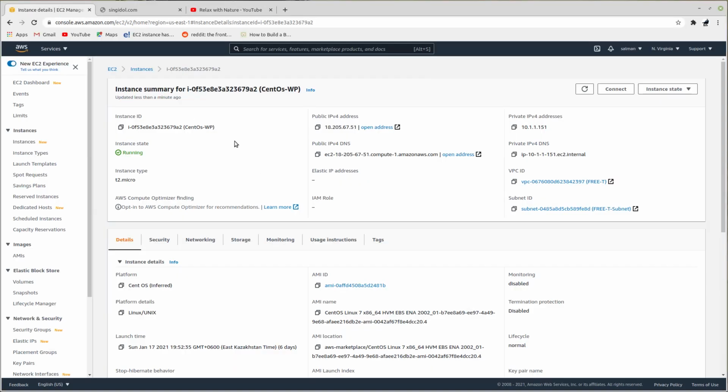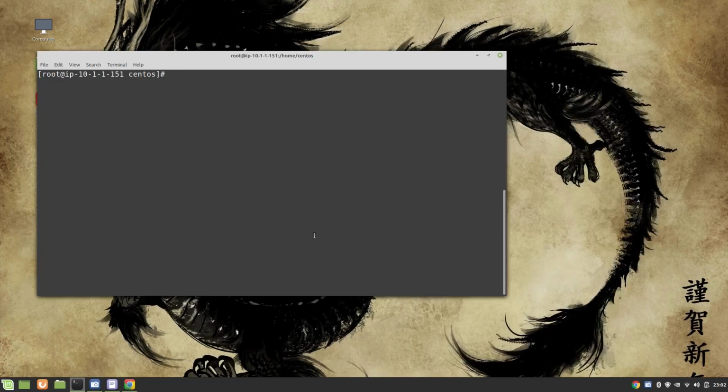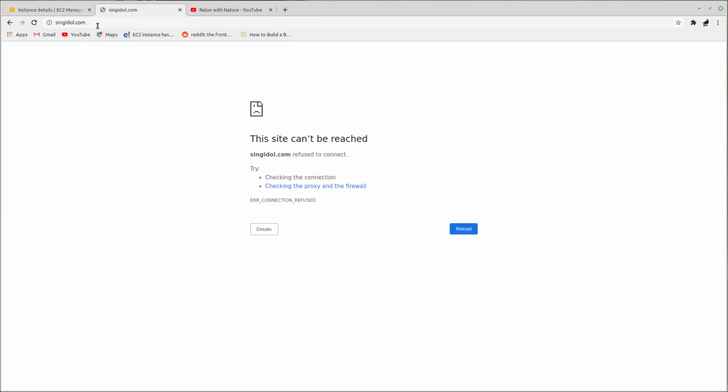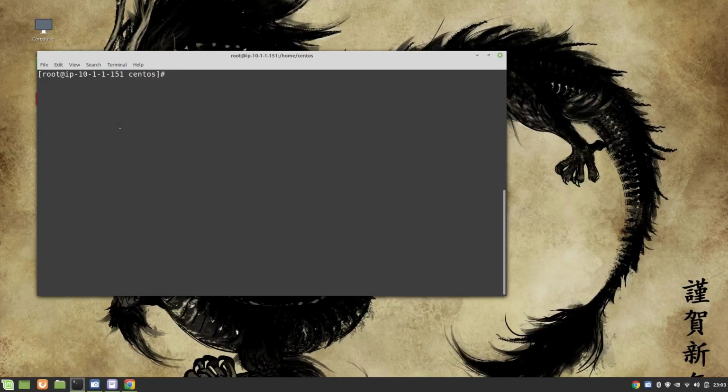This is the instance which we are going to install our WordPress website on. This is the IP address and I'm using CentOS 7. The domain which we are going to use today is singidle.com, my own domain, and at the moment you can see that nothing is installed on it. I've already logged into my Amazon EC2 instance and here is the script.